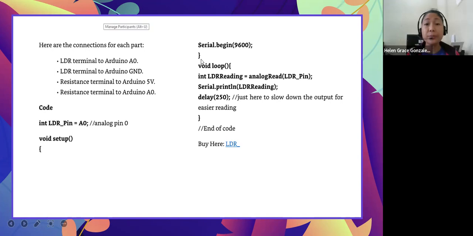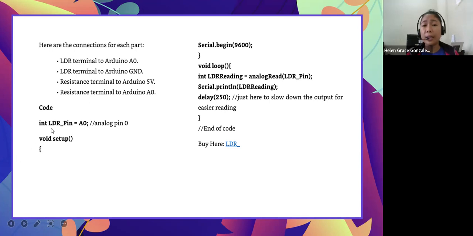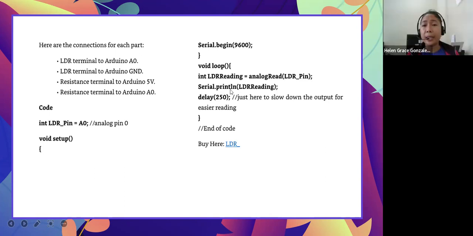Do we still need to type LDR, ma'am? Yes, after analogRead, in the parenthesis, then LDR. Serial.println(LDRreading). The serial monitor that I mentioned earlier is just to make sure that the data is being received. So you open it using the serial monitor. Haven't you tried it?